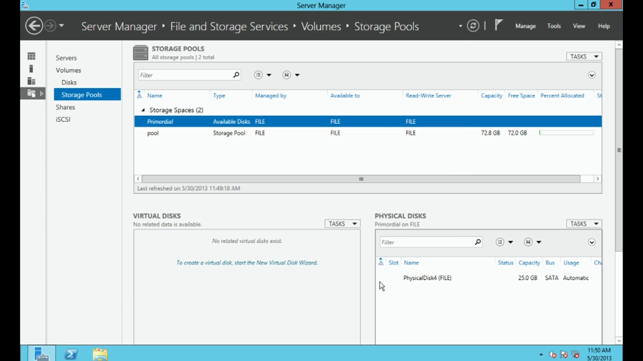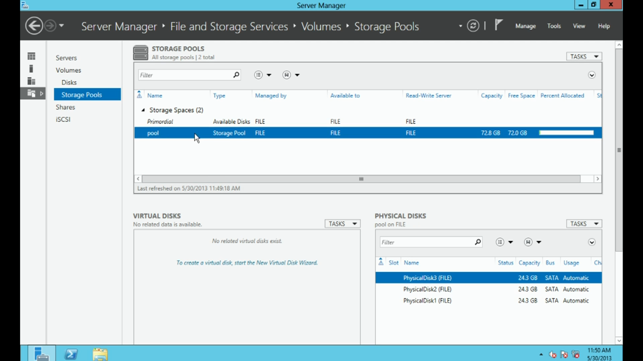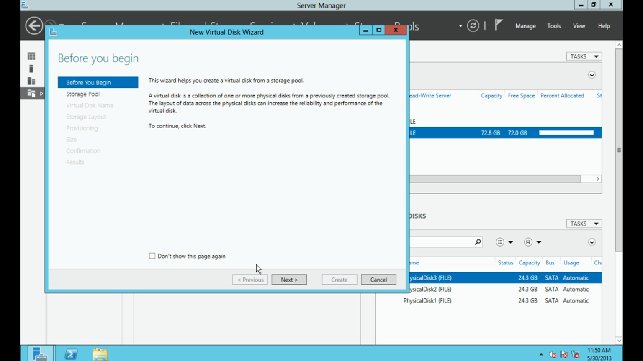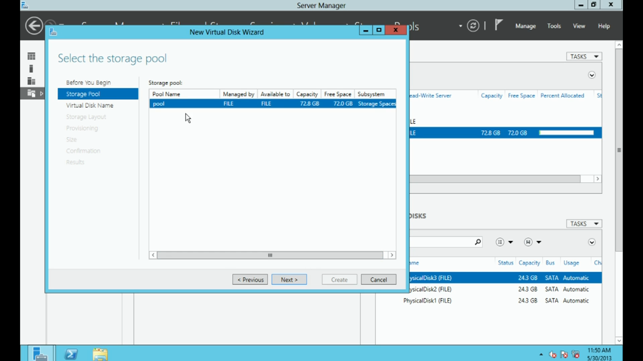So now that we have created that pool, we can see that it's sitting here as a pool. If we click on the pool, we can see that there are physical disks here, and these 3 physical disks are in the pool. But under virtual disks, we can see that there are no virtual disks here. So I'm going to go to create a virtual disk. We're going to start the wizard, and now we're going to do next. It's going to ask what pool we want to create the disk from. So just the pool we have.